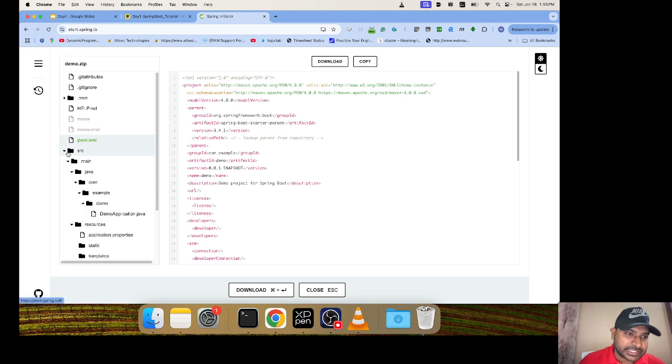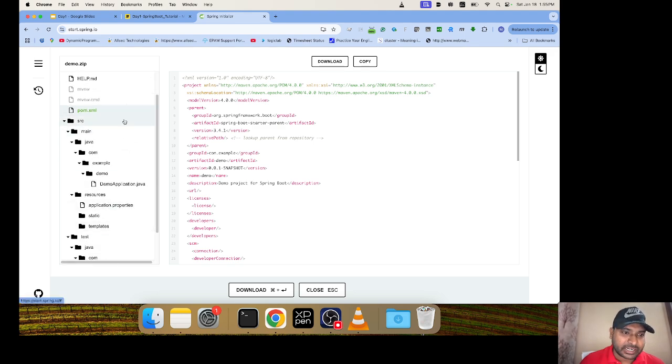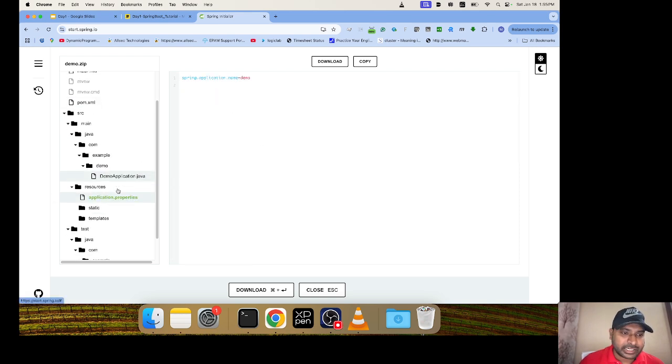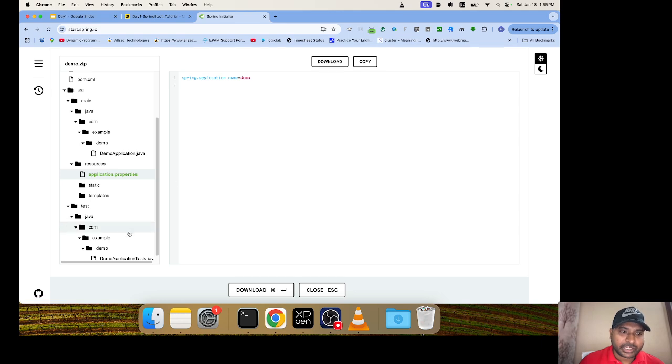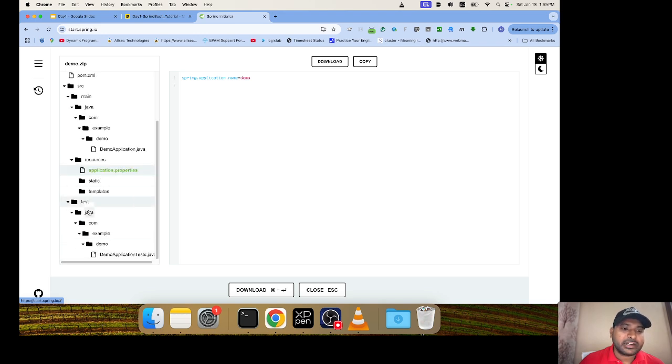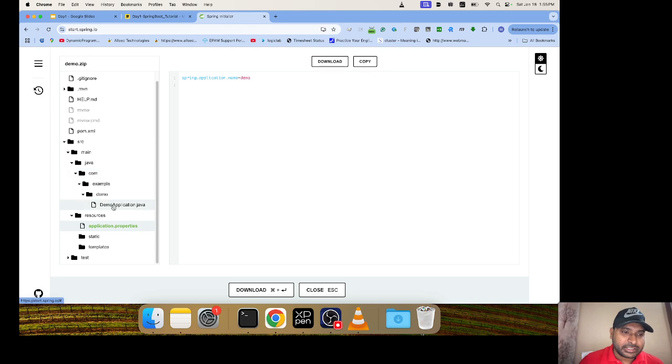It will come like this, the same project structure will come. This is the demo application. Okay, these are the properties, the resources. So whatever you want to give, you can give here. This is the test folder for writing the test cases. Okay, this time this is not needed, a simple application I am downloading. I will explain that also. So this is the structure.